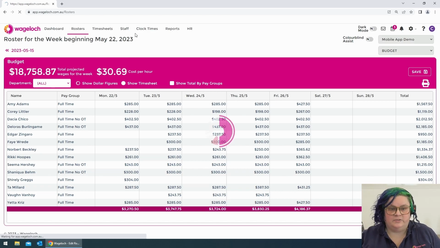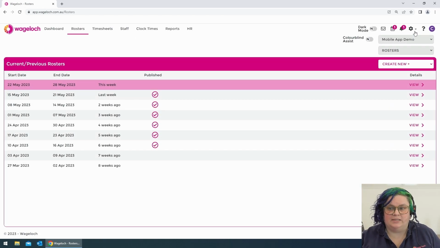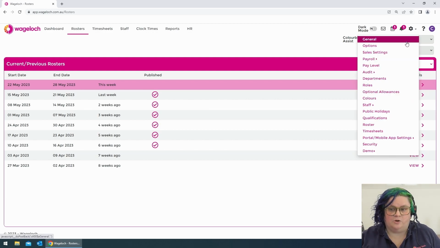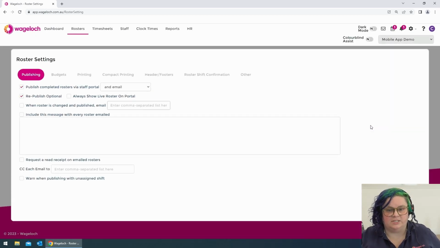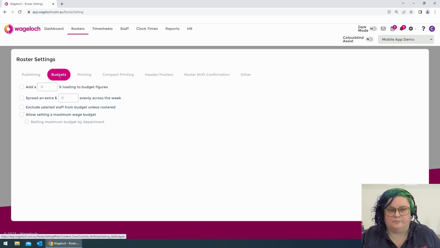Now, where we find this is in the settings cog up the top right here. All right, there is an option in here for roster. Now, most of what is in this roster settings area is more about customizing your printouts and some extra tools and functionality. The specific tool we're going to be using today is in the budgets category. Okay. You do have 4 or 5 options in here.